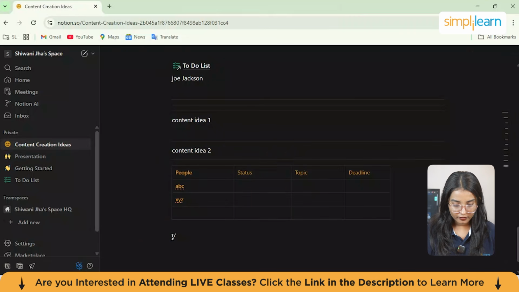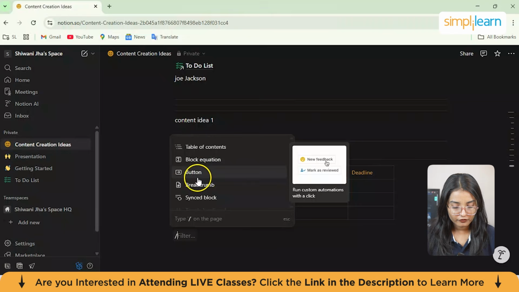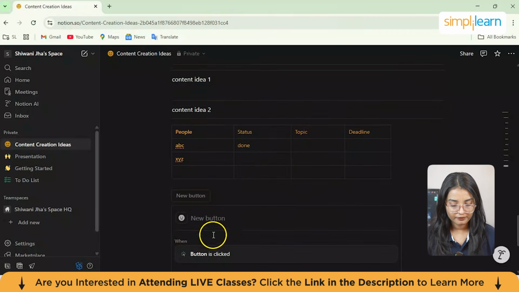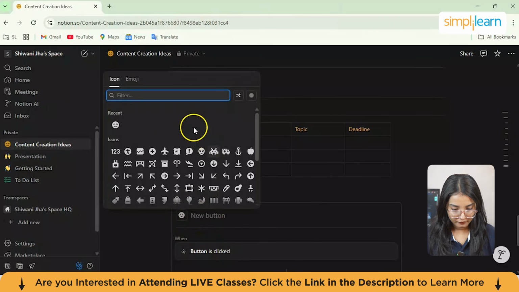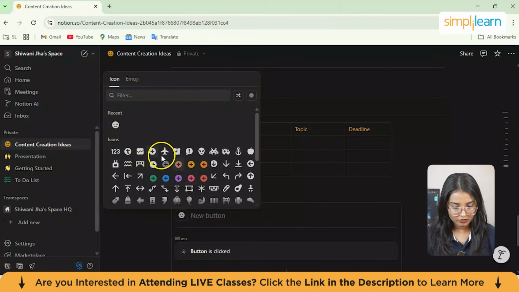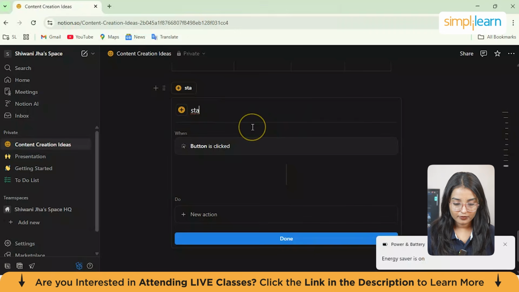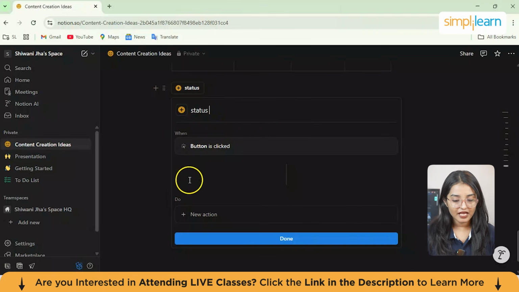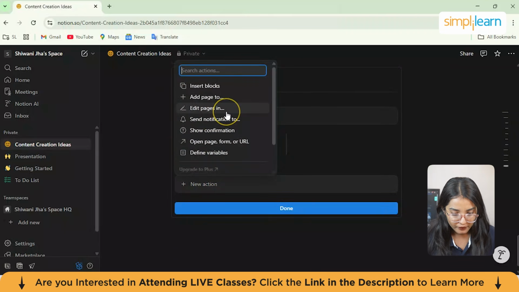Let's suppose you just click on slash. Yeah. And then you can have this button option from here just by clicking on slash and button. So what you can do is you can actually create buttons from here. And I want to keep it, maybe you can use any particular emoji like a circle, this plus icon from here. And the button name would be, let's suppose, status. And you can just add it as the status button. And these are the tools. You can add a new action item from here, where you can edit pages, send notifications, define variables. You can insert blocks as well.